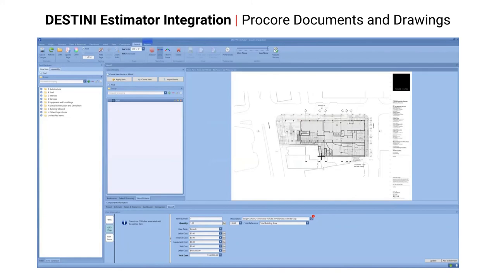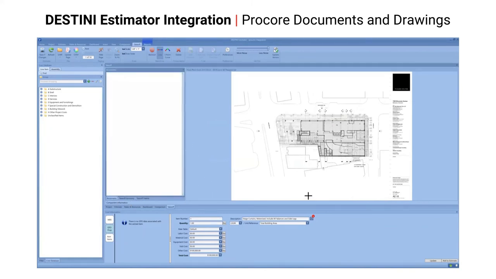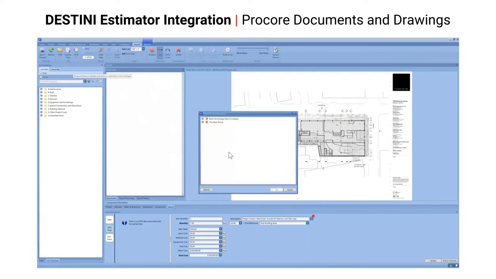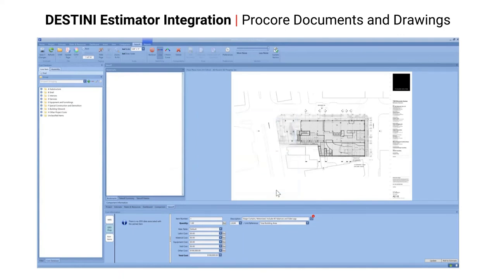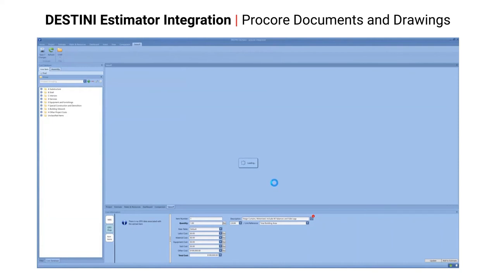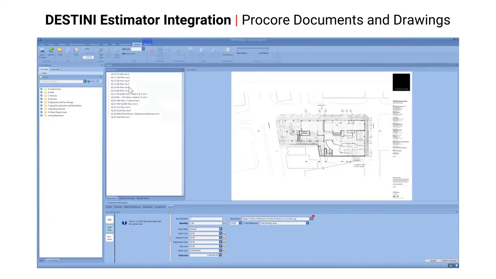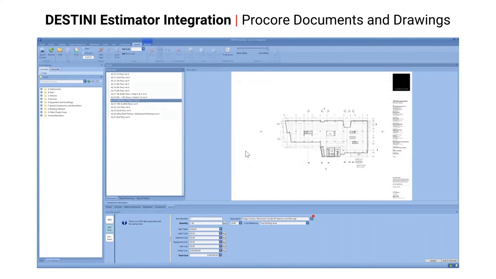Although the demonstration PDF on your screen does not have bookmarks, all of your bookmark information will appear in the white bookmark section. You can also load a drawing instead of a document in DESTINI Estimator. You can see all of the sheet names that Procore parsed here in the white bookmark section. This allows you to easily go through the drawings as well as any revisions to any page on that drawing.